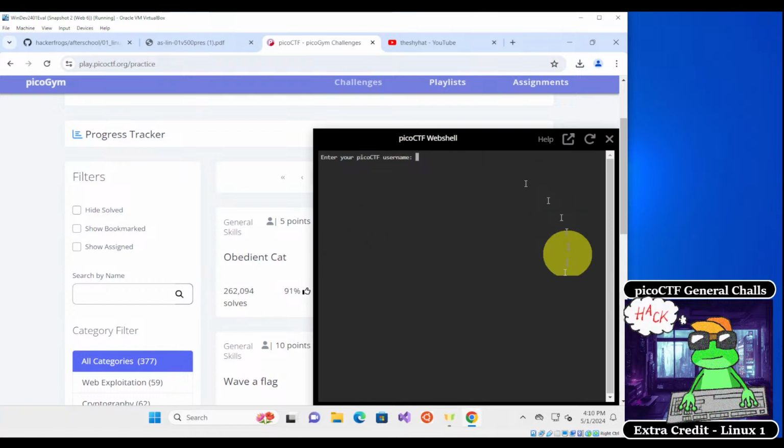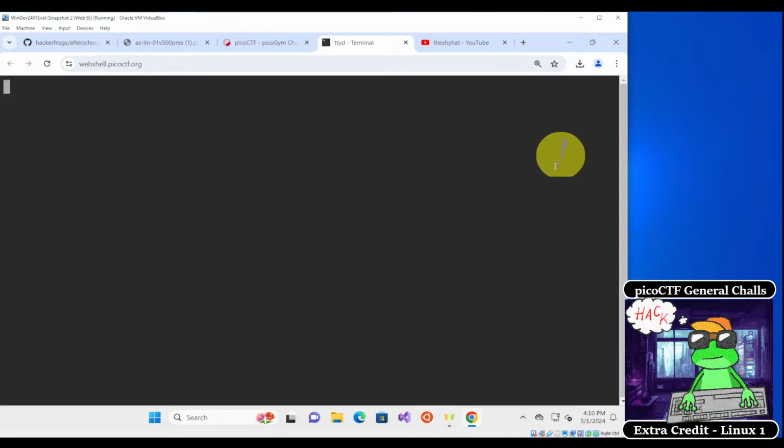To make this easier on ourselves, we can put this picoCTF web shell in a full browser tab. And to do that, we click on this button right here, which is labeled Pop Out Web Shell Terminal. So what I'd like you to do is click on that button, and that's going to put the web shell in its own browser tab. So here you're going to enter your picoCTF username and your password again.